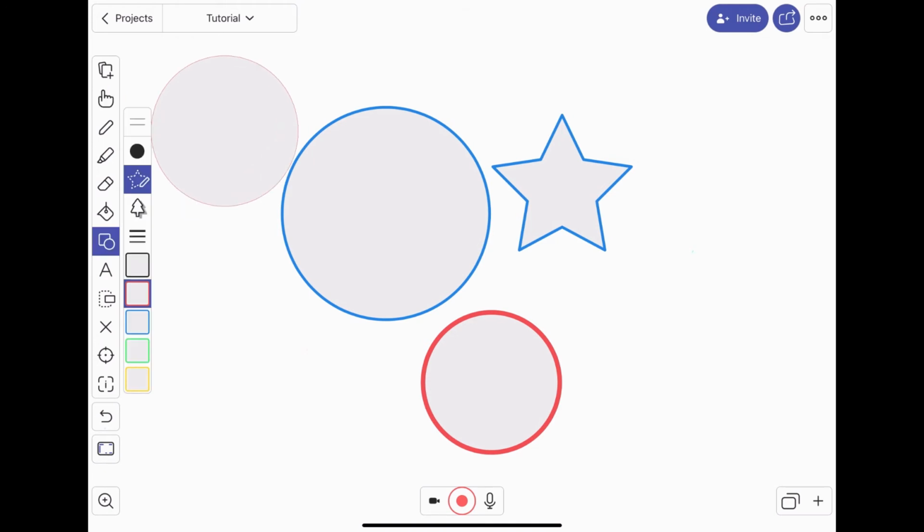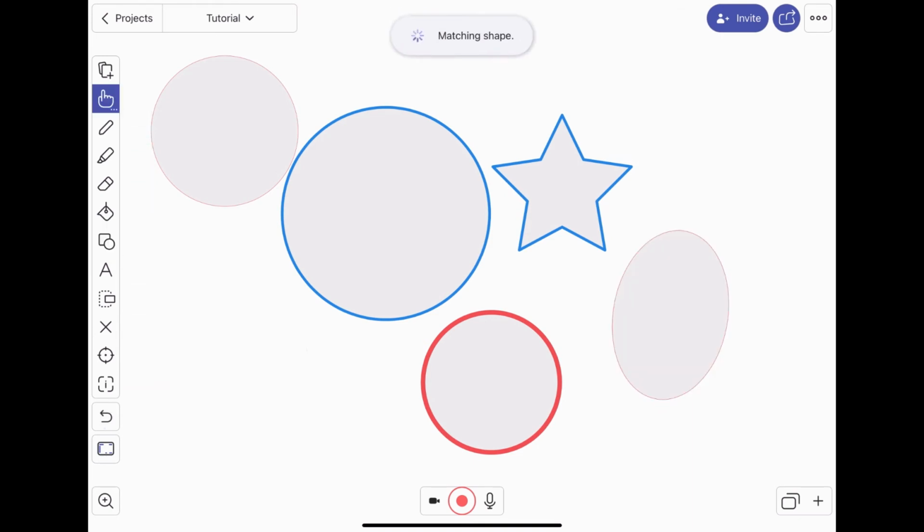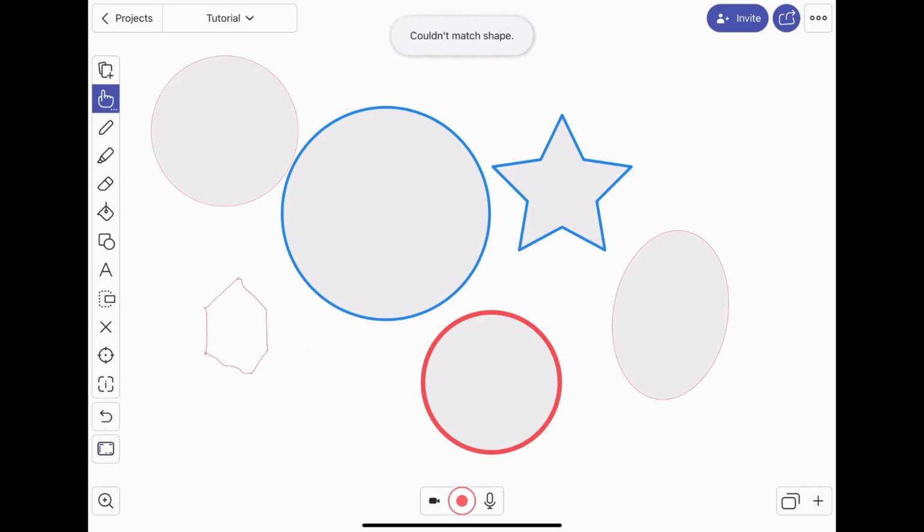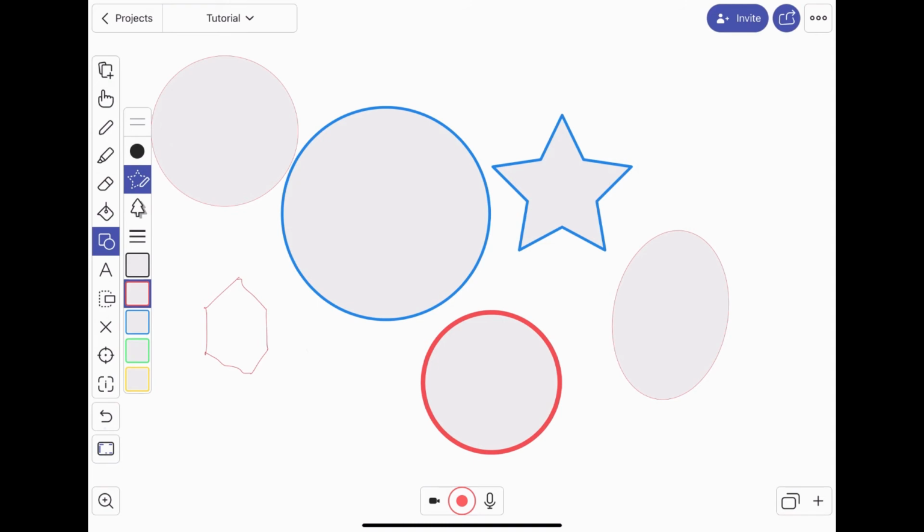The next tool, you'll see this option right below the pen tool, and it's kind of got the dots with the pencil. And what that does is it tries to match the shape you're drawing. And that was a really bad shape. Let's try that again. Can't match the shape. Let's try a star. As I said, this is not my strength.